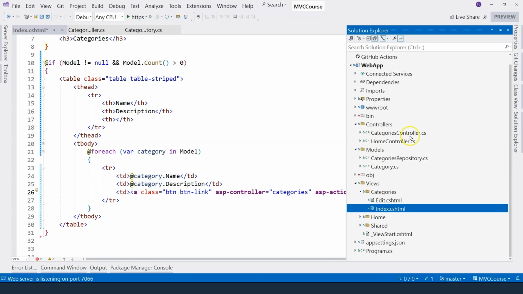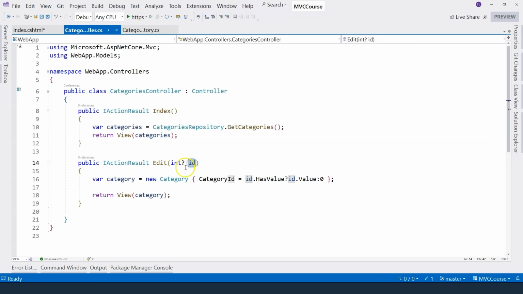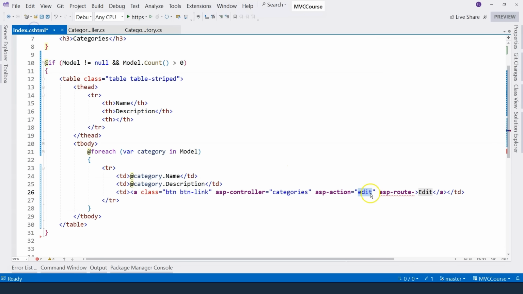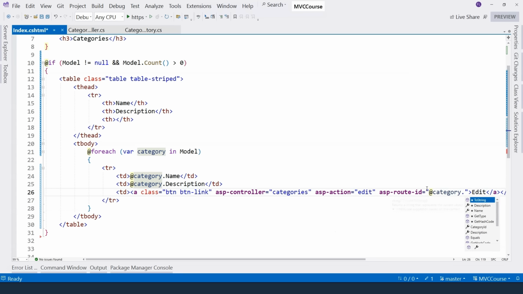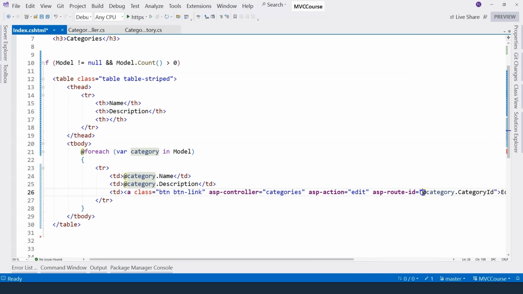So let's go to controllers. Here you can see that it's called ID. So therefore, here I'm just going to add ID. And what goes here is the category dot category ID. So this @ sign without brackets is called implicit Razor expression. The one that we used with @ sign followed by brackets, that's called explicit Razor expression.